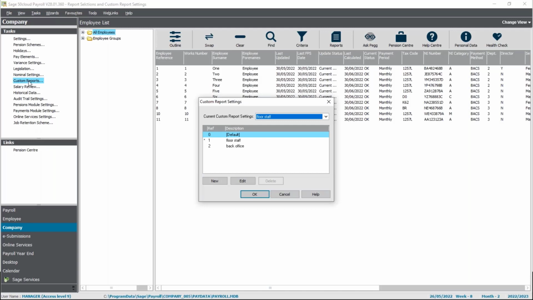For this company, we've got floor staff and back office staff. They've all got different pay elements that they use. Now we're currently using floor staff. I know this because there is just this little star. I hope you can see it. There's a little star next to the number 1. That's how you know which one you are using.